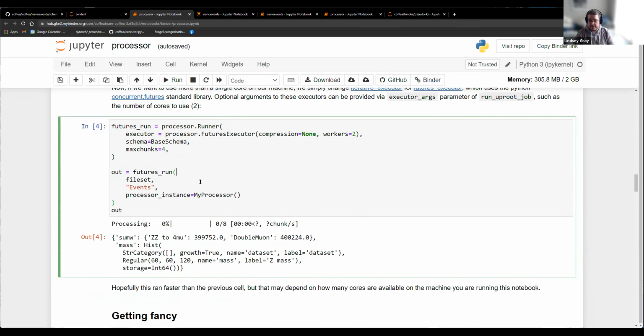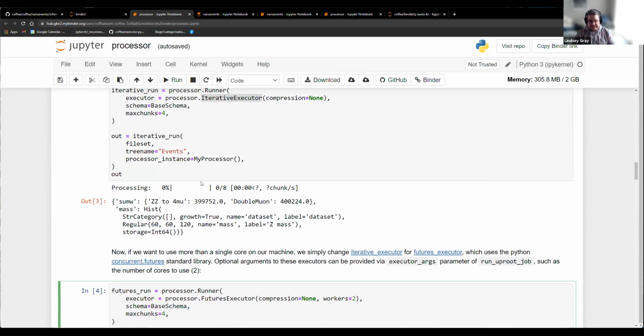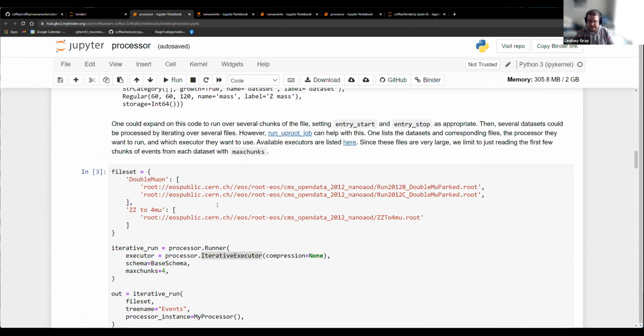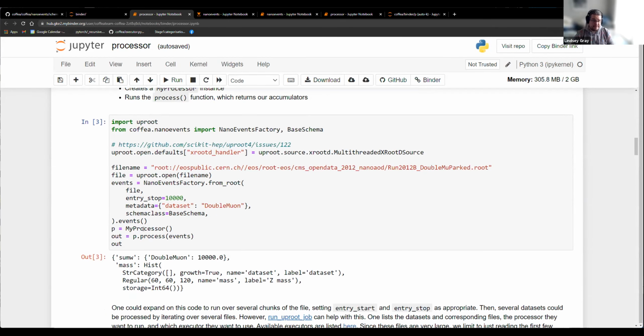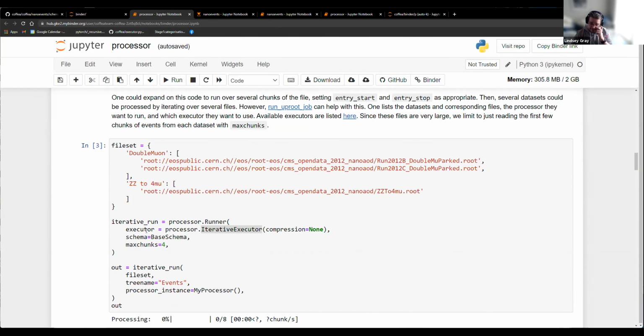Now, this dimuon processor that we showed you is pretty simple. I mean, you can get a Z peak out of it. That's great. But what if you want to do something much more interesting? What if you want to make use of this ZZ to 4mu data set that we're pointing at and ask some more interesting questions of it?